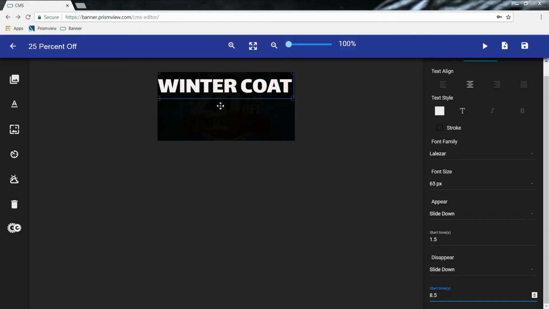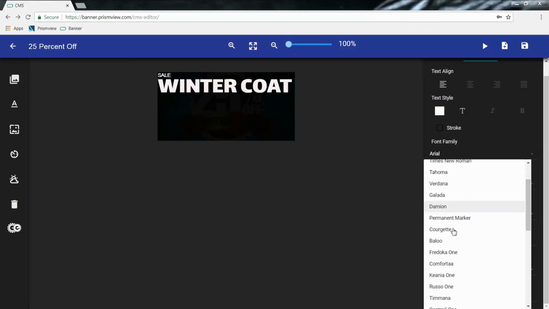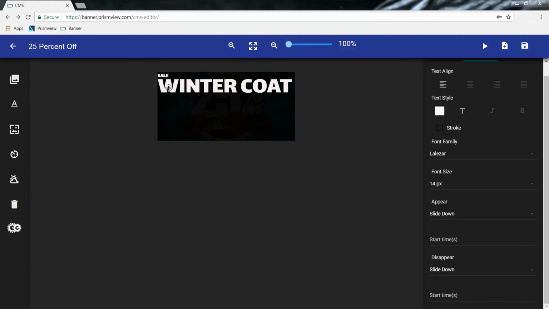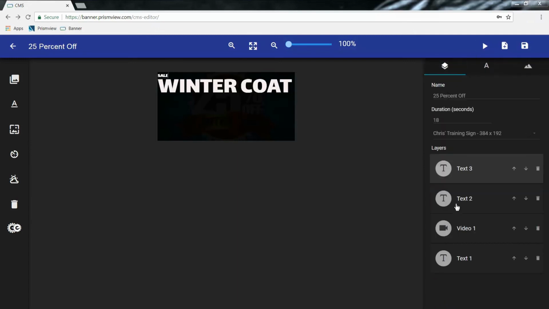Now, let's add the second line of text. And let's make that white as well. I'm going to change it to say sale, and change the font so that it stands out and makes it easy to read on a sign. Let's scale this up so it's really big.